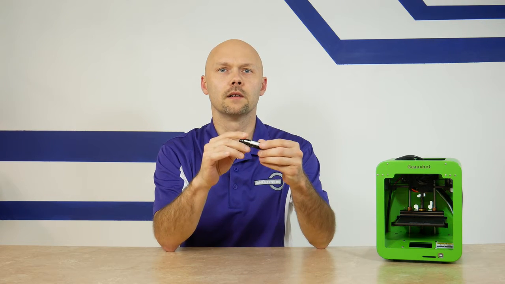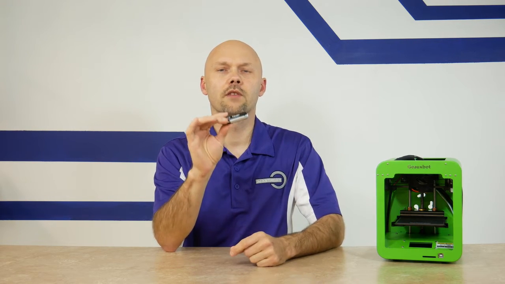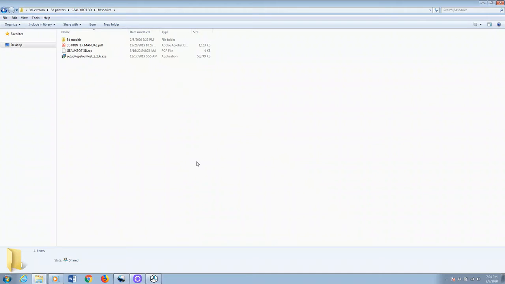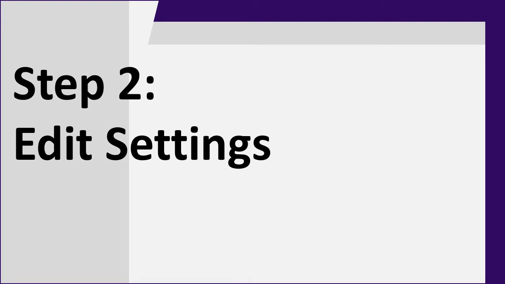With the 3D printer system, you should have a flash drive. On the flash drive, you have the software, you have the settings, and everything you need to get started. Plug in the flash drive that came with the 3D printer. Navigate to the folder to find the Setup Repetier host and double-click to install the file. Once the program Repetier has been installed, go ahead and open it.